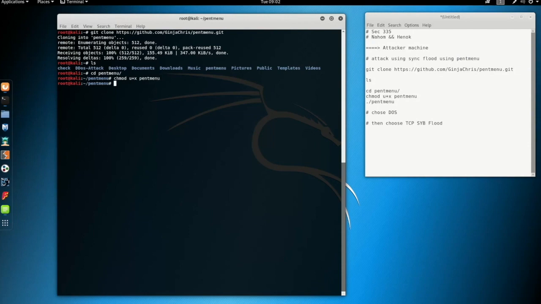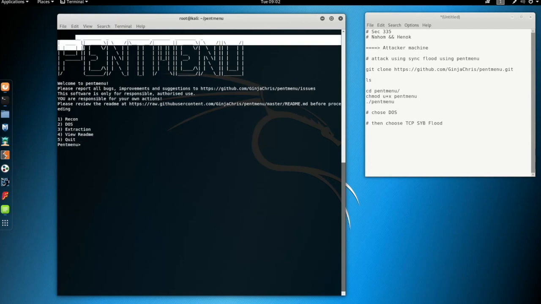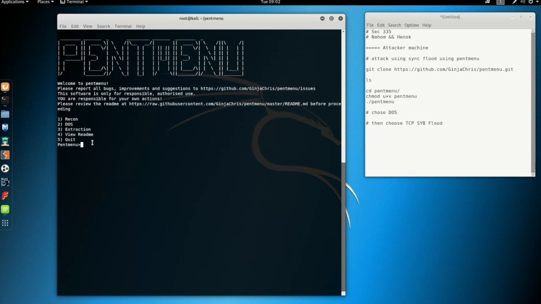And after this, we just have to run the paint menu because now it became executable, so we can run it. And after this, we get this interface, this phase, which is the paint menu. We got 5 options in here. So what we want is the DOS attack. So choose 2, enter, and then we need the TCMP sync flood.